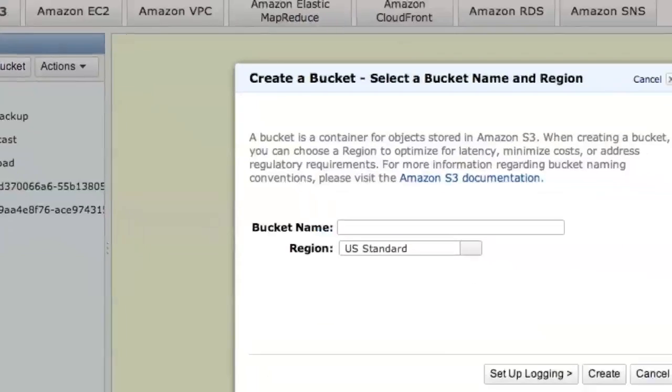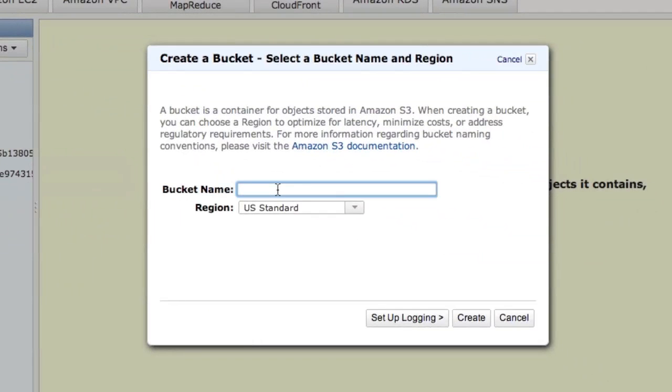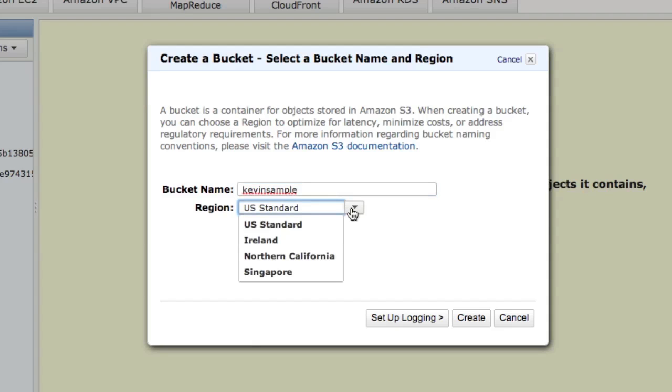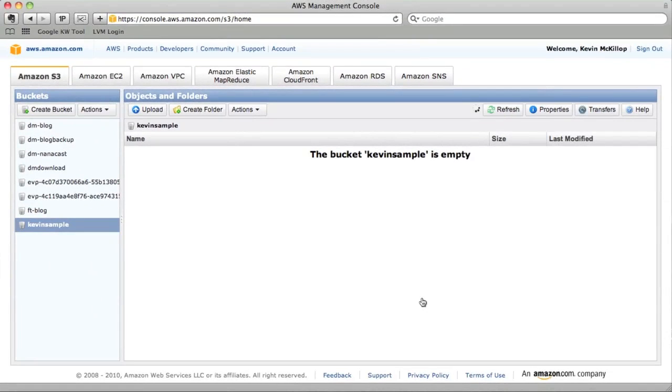So I'm just going to go create a new bucket, and you've got to give it a name. So let's go, Kevin Sample. And you can pick a region. Now the region isn't terribly important, but I would pick a region that simply is closest to you if you can. So I'm just going to go US Standard, and I'm going to click create. I'm not doing any logging. I have to pay for logging, and I'm really not interested. So now I've got my bucket created.